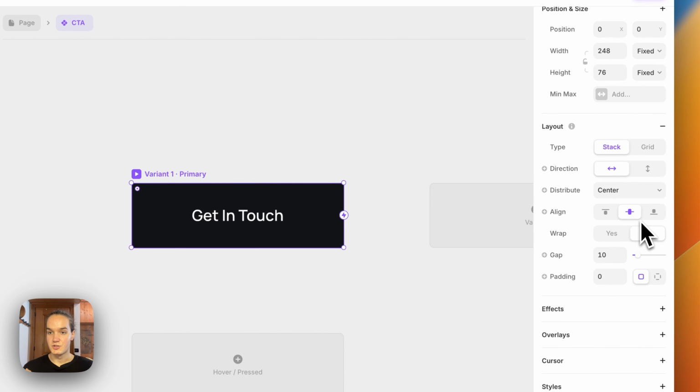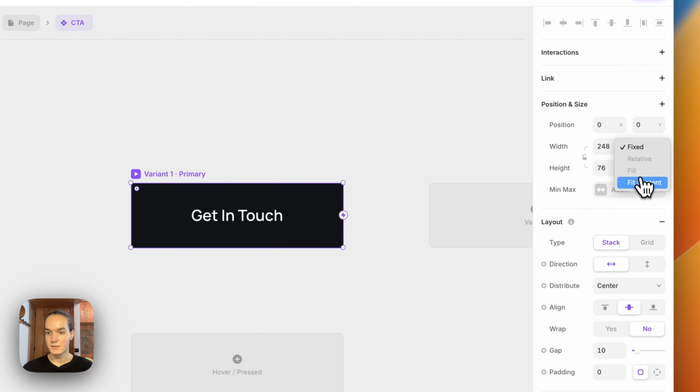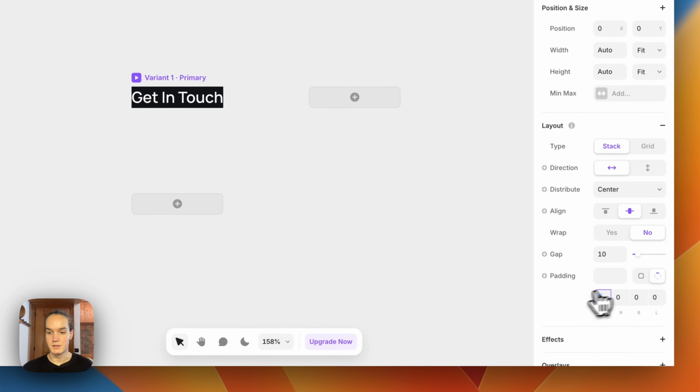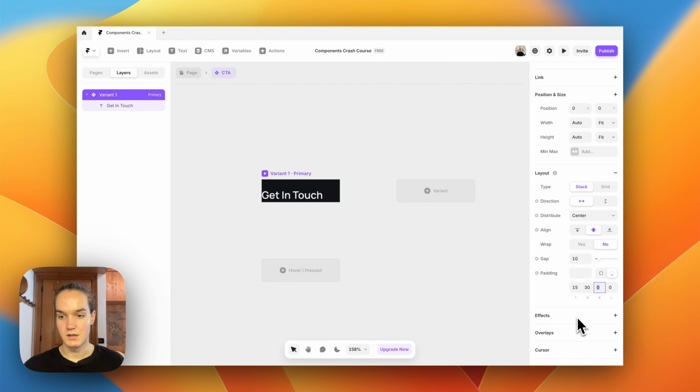So now let's change the width and height. We can set it to fit and we are going to create some padding here, for example 15 on top and bottom and 30 on right and left.